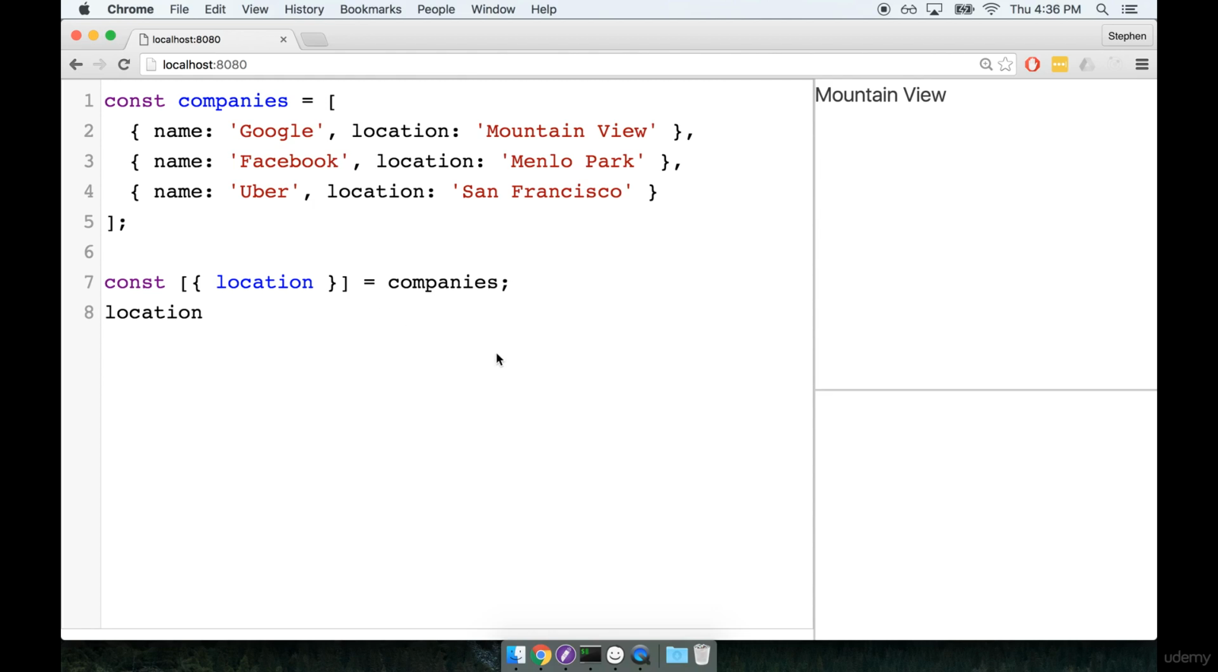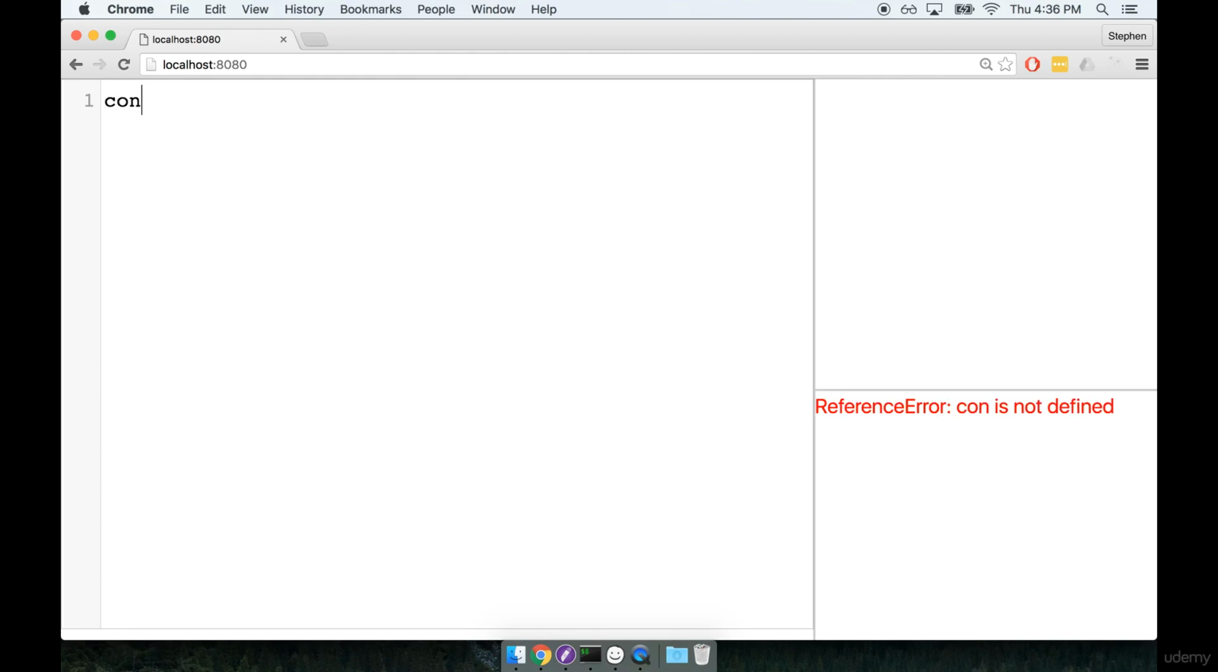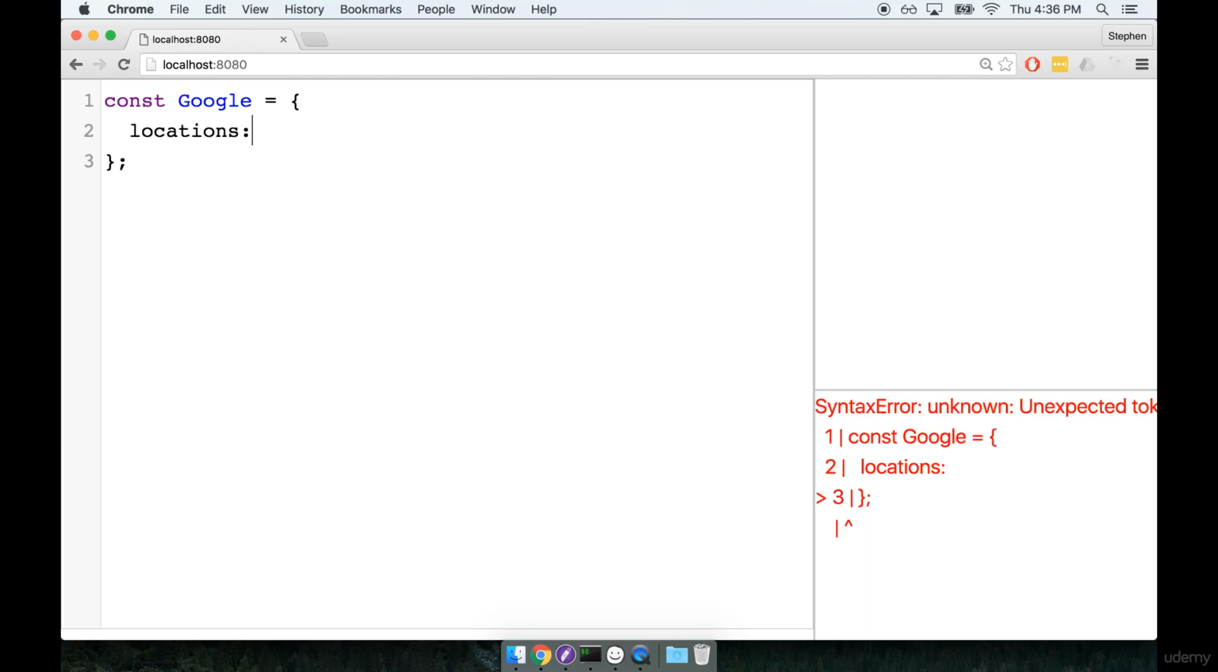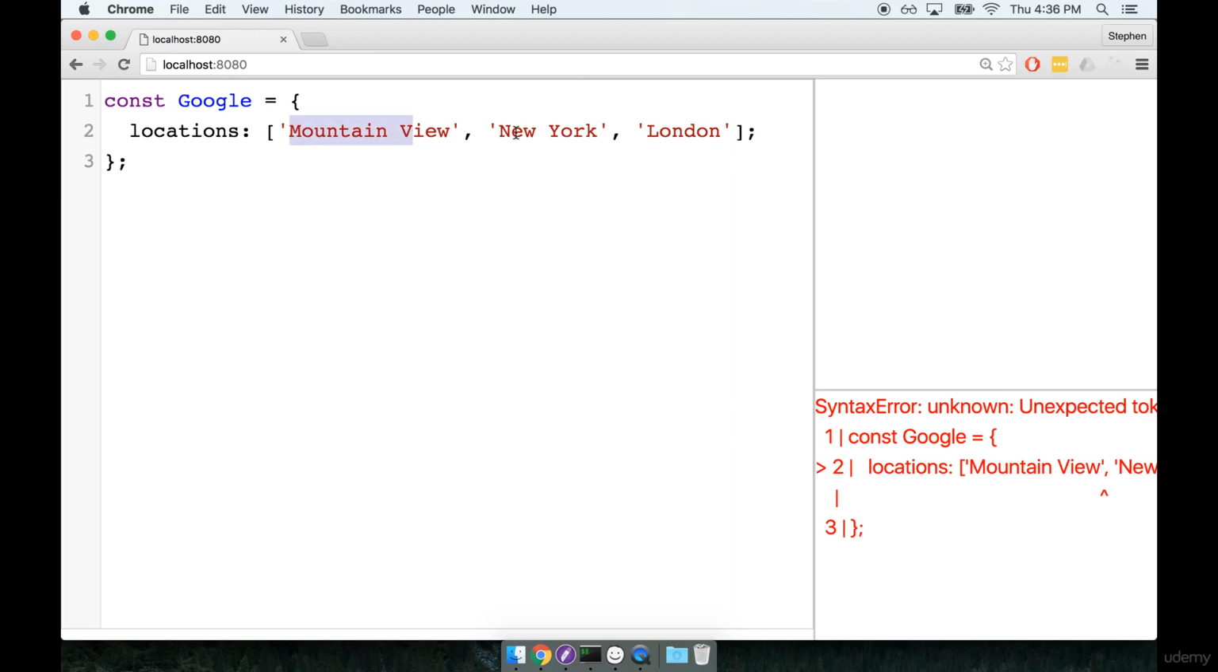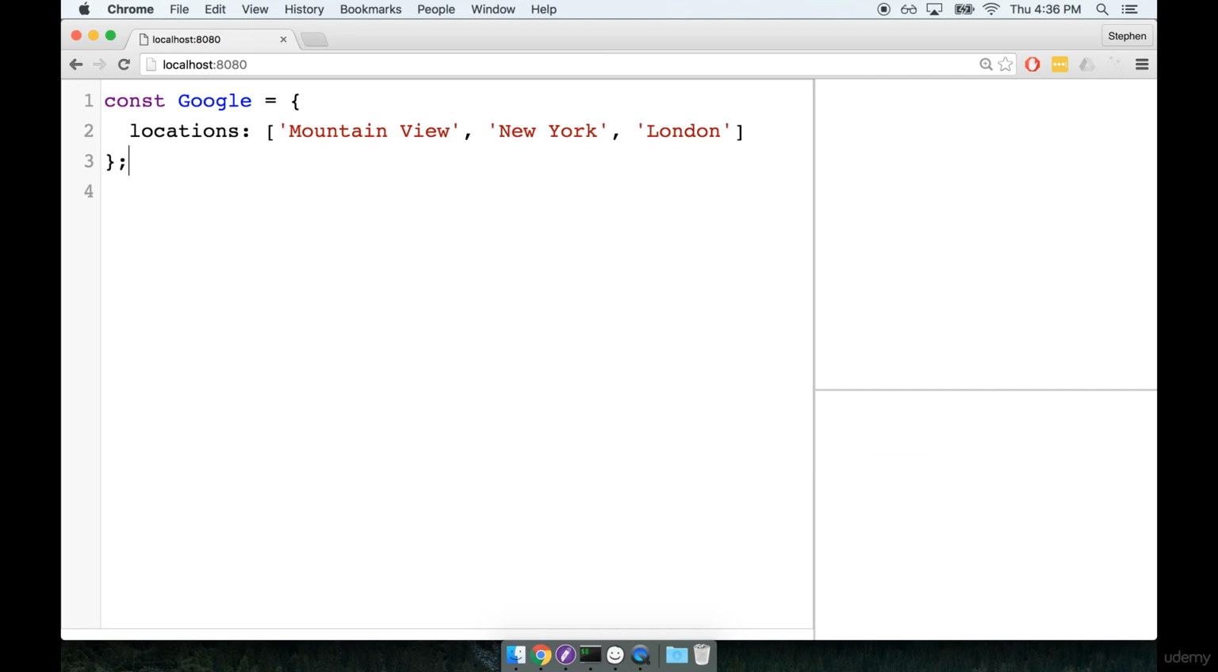Let's look at a different example of this, maybe a different approach. So I'm going to clear off all the code that I have here. Let's say that we have an object for Google, and maybe it's a profile on their company. So we've got a locations property, and maybe it tells us about all the different locations that they have. So maybe they're located in Mountain View, New York, and London, and I'm sure they've got offices in all those locations. So I want to get access to Mountain View here by using destructuring.